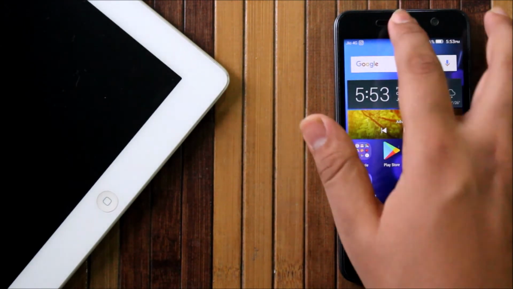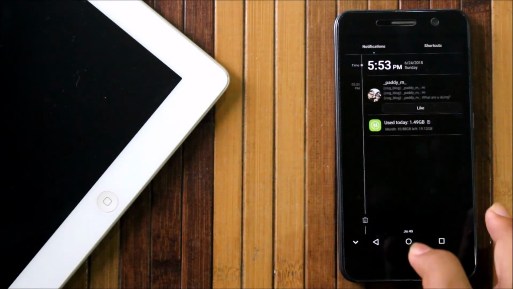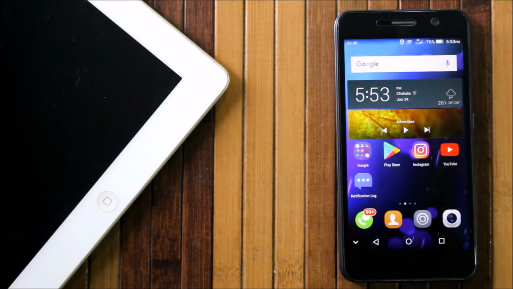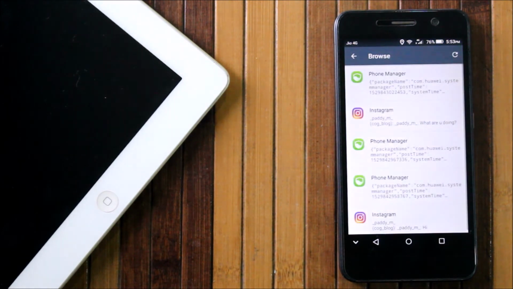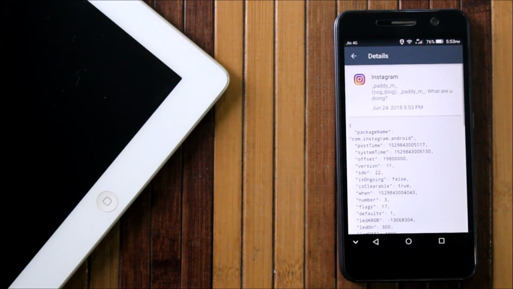And what if I delete the notifications by mistake? So at the end of the day, when I open my notification log, there I can see that there was a message from Instagram stating what are you doing. So that is how, even when there are much bigger messages that do not fit in your notification tab, you can check them out from this app called Notification Log, where you can read the whole messages.